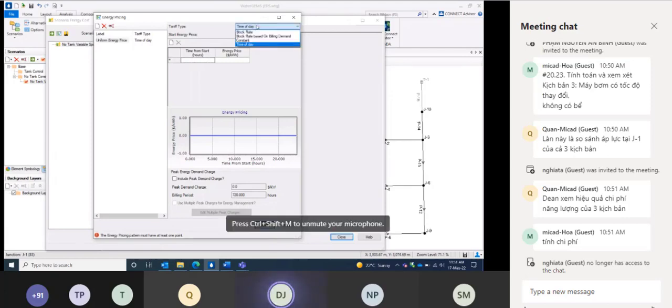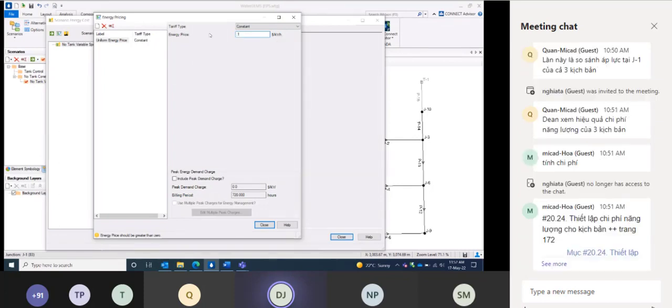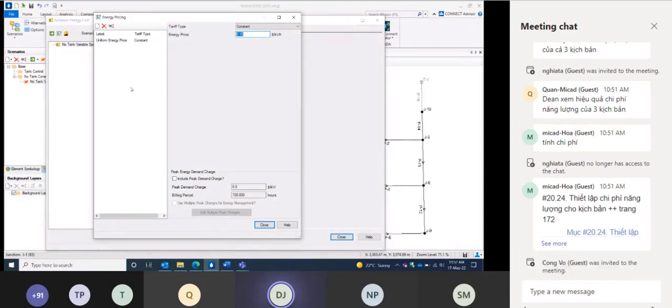Time of day, we want changed to constant. So the constant energy price is $0.1 per kilowatt hour. Now, of course, yours might be in a different currency, which is fine. You can add your own energy price later. Of course, you can make these tariffs as complicated as you like. This is just an example.